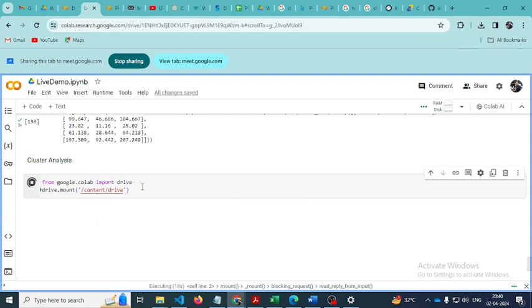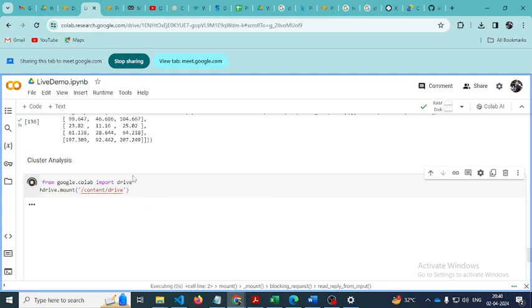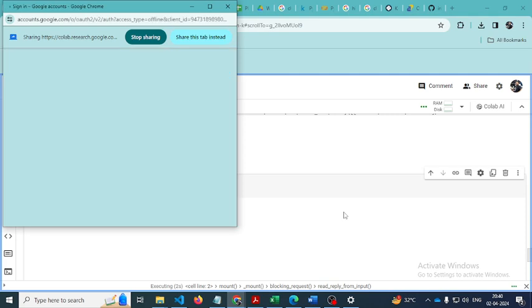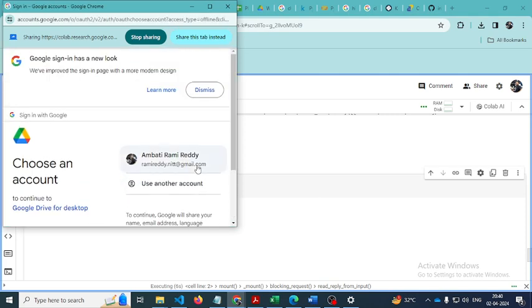If you want to mount your drive, you need to use from google.colab import drive, then drive.mount. It will ask for some permission, and you need to give permission. I think I didn't give it. It will ask for some permission, and you need to allow.